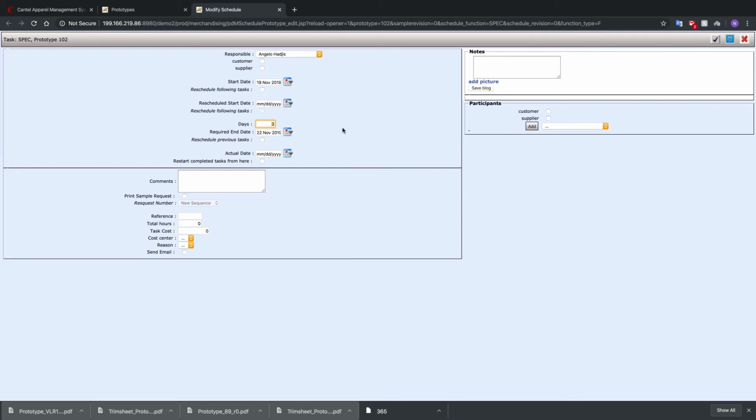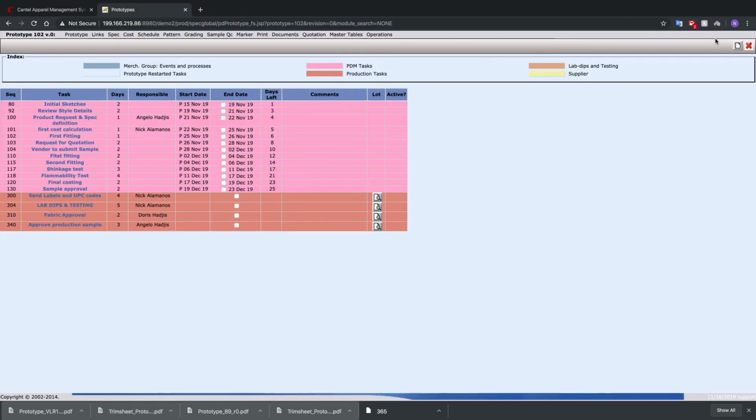Angela's not going to like it too much, but I'll say 1 day for that and reschedule my previous tasks. Checkbox. And now we're ahead of schedule. Great, we have 1 day left to finish the initial sketches. They've got to be completed by the 19th of November.